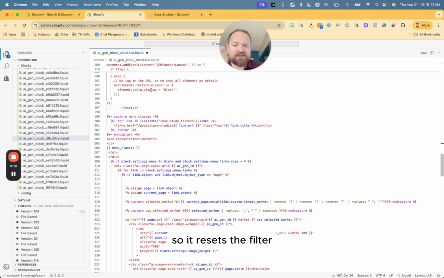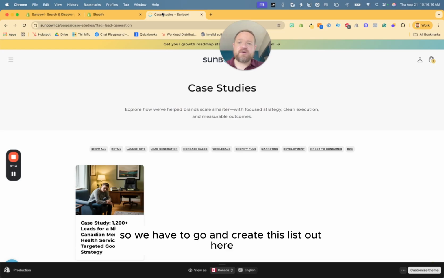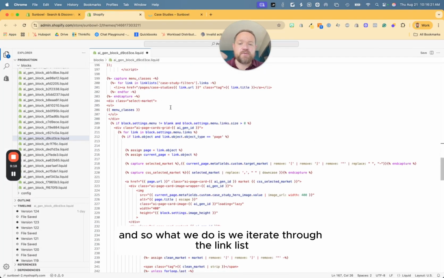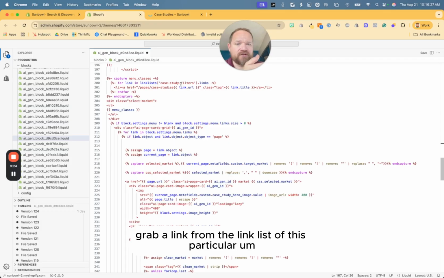So it resets the filter. And then we have to go and create the list. So we have to go and create this list out here so we have some links in order to do that. And so what we do is we iterate through the link list. So we go grab a link from the link list of this particular handled link list, which was called case study filters. And then we just output them to the page.